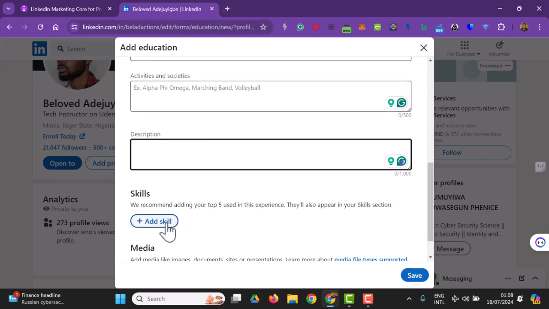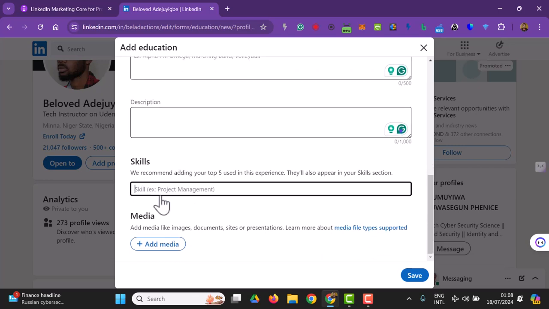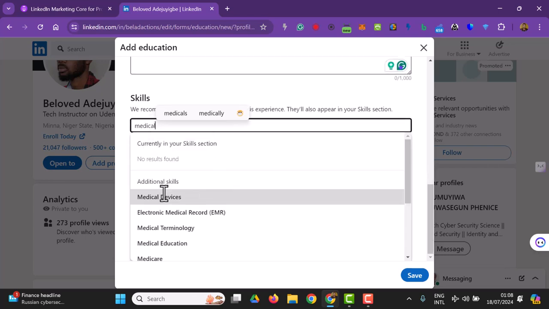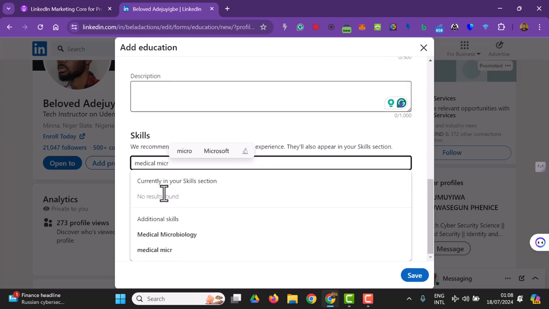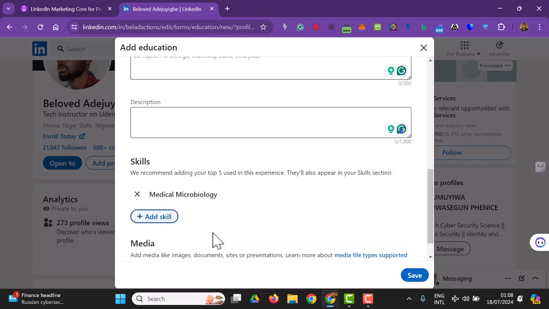And your skills, the main skills you gained when you were in school, you can easily add them here. Let's say you studied medical microbiology, you can easily check for that and see what it's going to bring out. So I'm going to say medical microbiology. You can easily add that skill and add other skills you gained while in school.